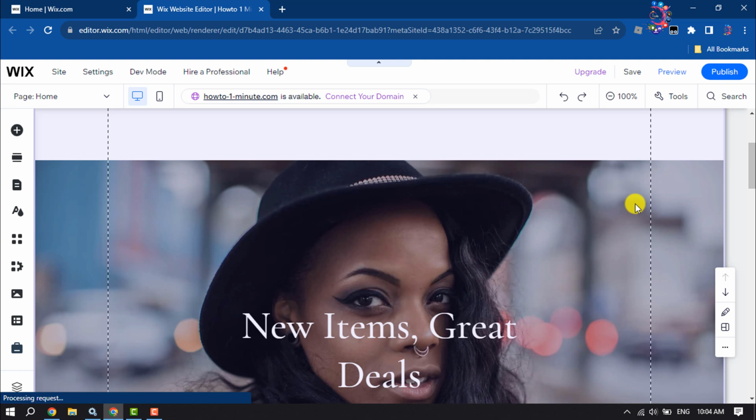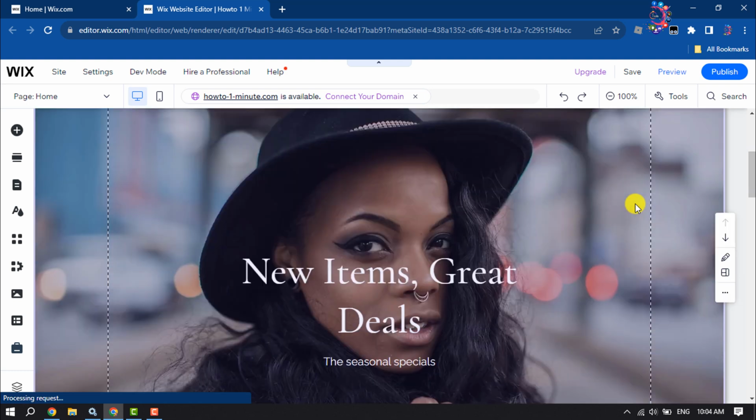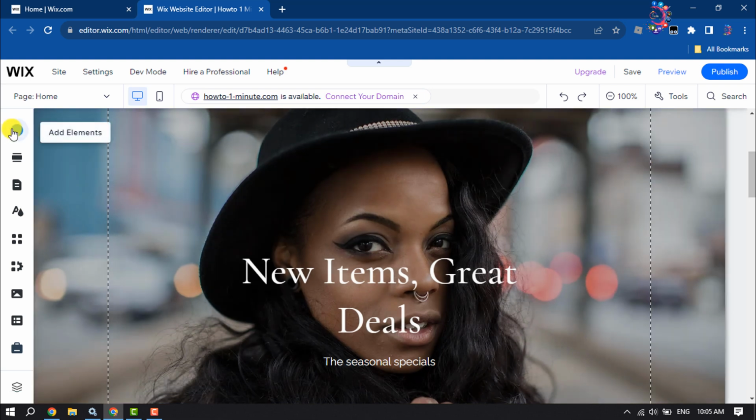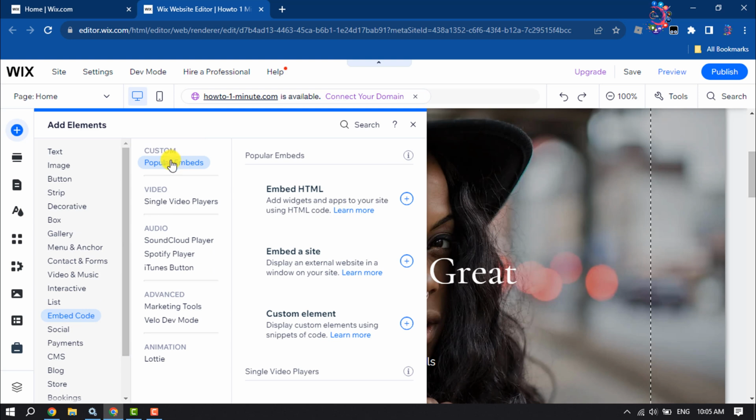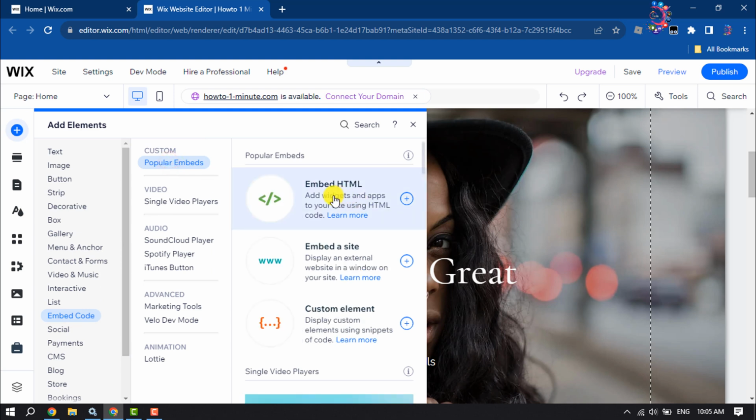To add custom codes, first of all, go to your site editor and click on this add elements icon. And here select embed code. Select popular embeds, and now you can embed HTML code by clicking here, or you can embed a site. From here you can add custom element.